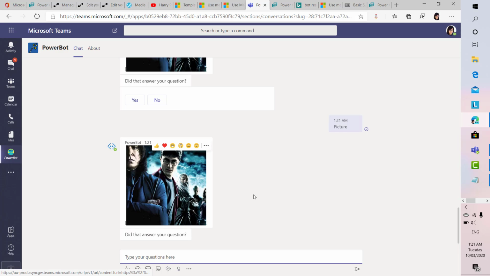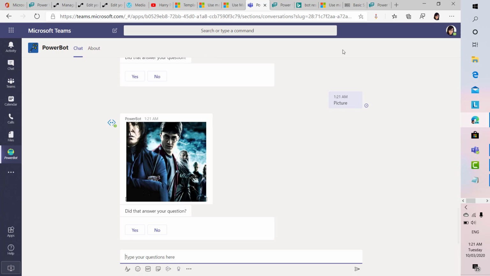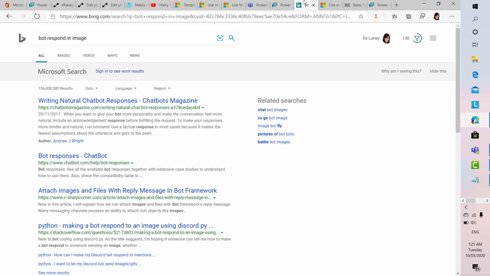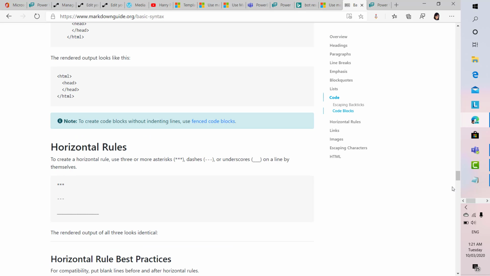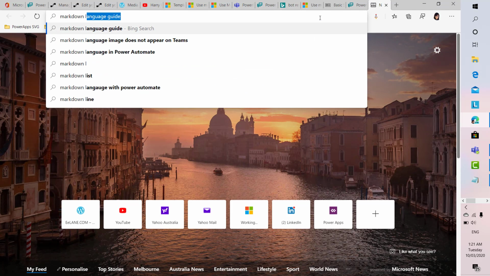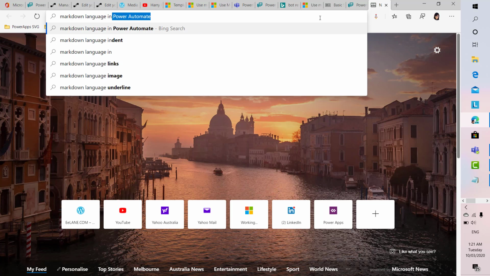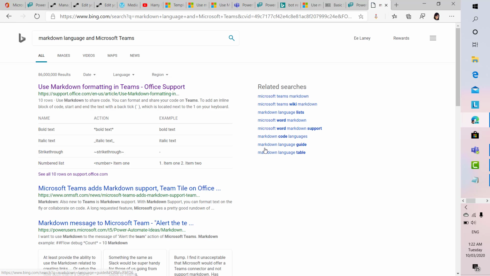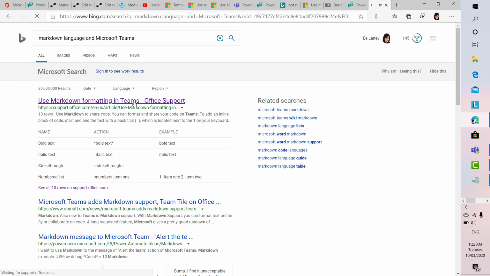There you go. So with Teams, I found this site over here where it actually tells you, oops, not this one. Yep. So this is the basic guide. Okay, maybe I'll just find it. So Markdown language with Teams. There's a list of Markdown syntax that is supported with Teams. Not all Markdown syntax is supported with Teams. So there you go. This is the Office support here.